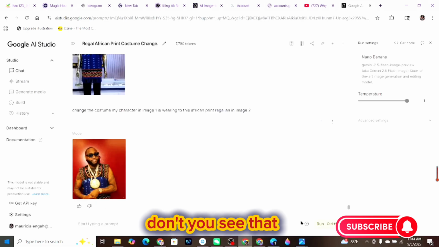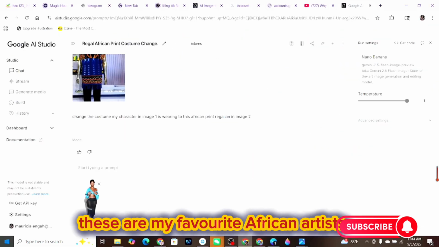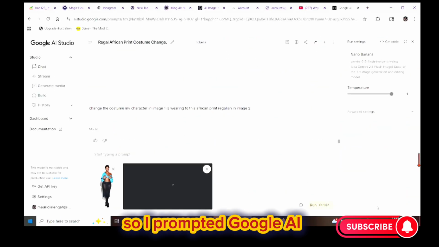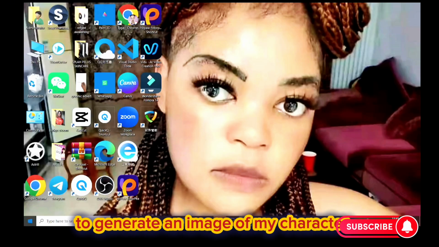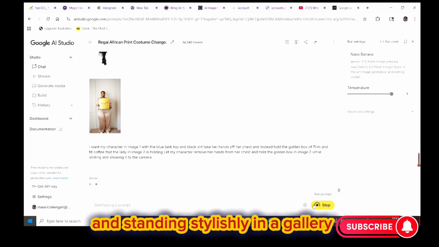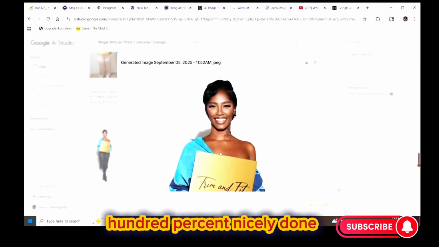Don't you see that? Next artist I used for my product campaign was Tiwa Savage. Of course, these are my favorite African artists. There are many, but these two will save the day. So I prompted Google AI to generate an image of my character Tiwa holding the golden box of Trim and Fit Diet coffee and standing stylishly in a gallery. And bam, I got an amazing generation, 100% nicely done.